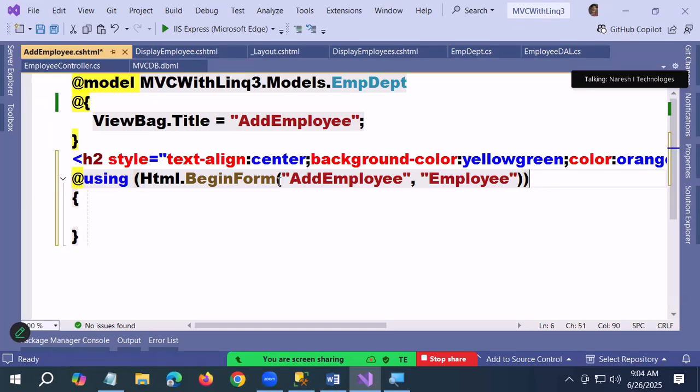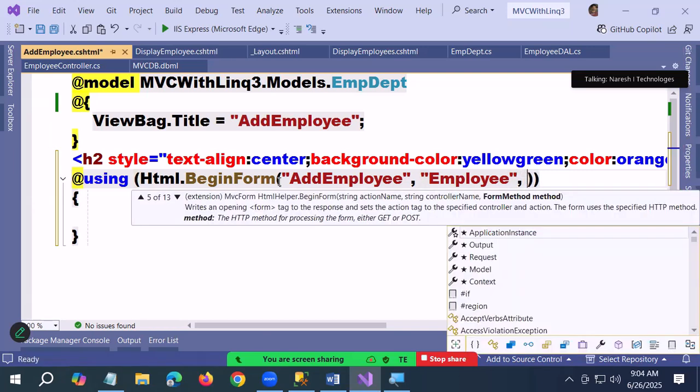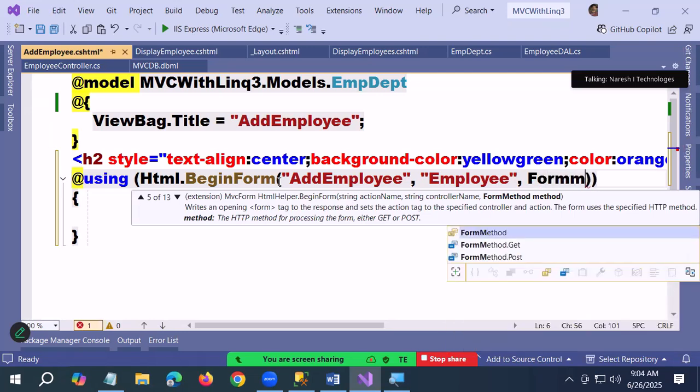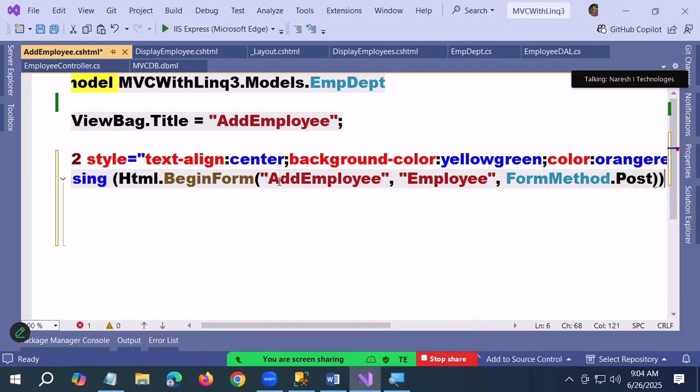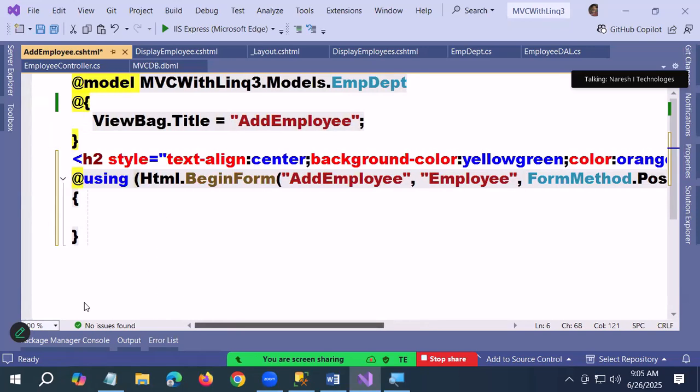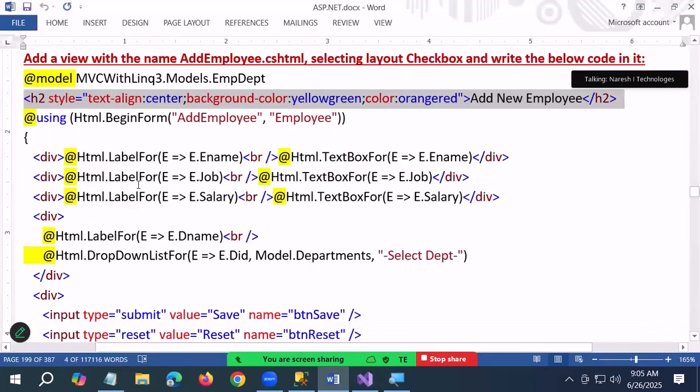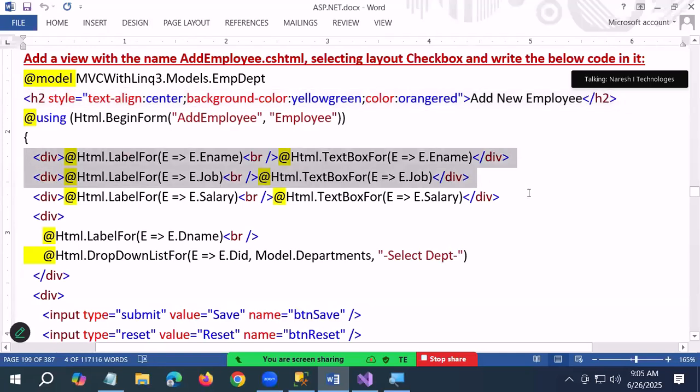Sir, what about get and post? If you want to tell that, write that also. If you want to tell that I'm using a post, then write form method dot post. We have overload methods, so I can use whatever method I want. Now encryption types and all are not needed. You know creating text boxes now. Should I create a text box for employee ID? No. Why? Auto generation. So I need to create only for name.